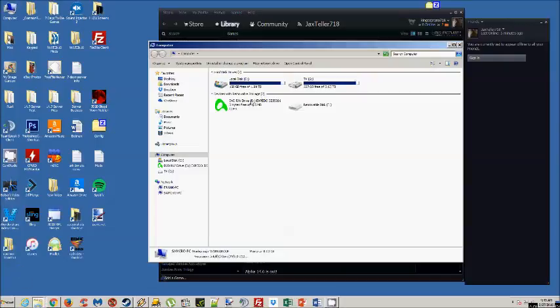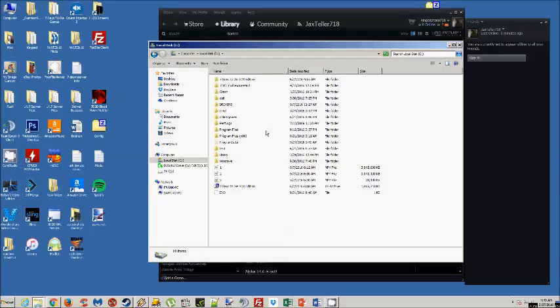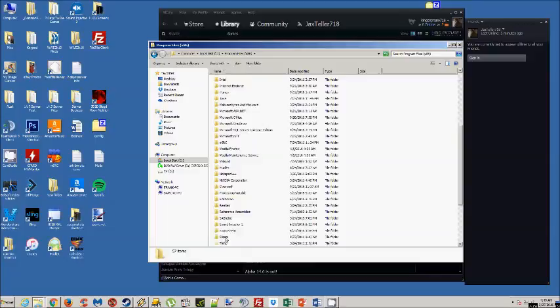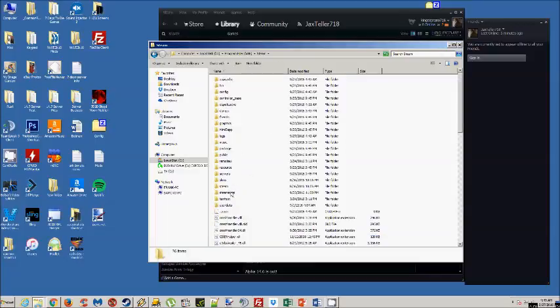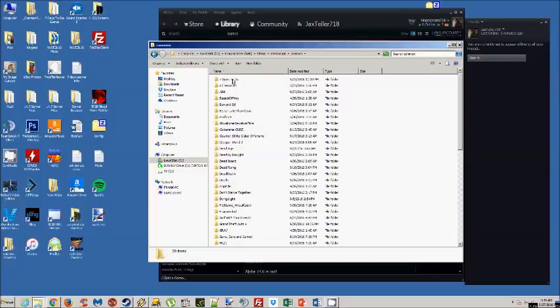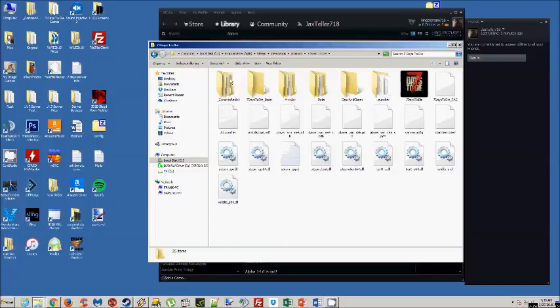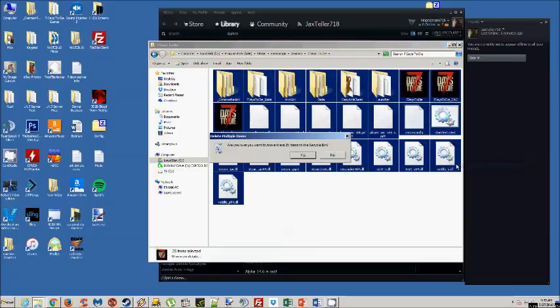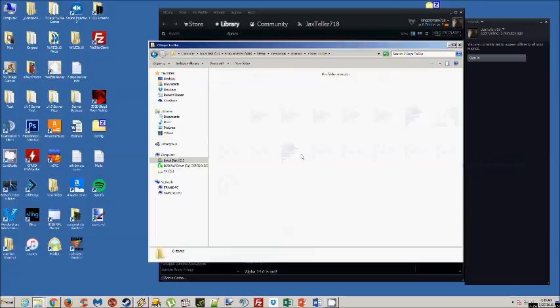you're going to go into your C drive where your 7 Days is located. For me, that is in Program Files, Steam, Steam Apps, Common, 7 Days to Die. So go inside there, highlight everything, and just delete it all. That's step one. Okay, so it's all gone.